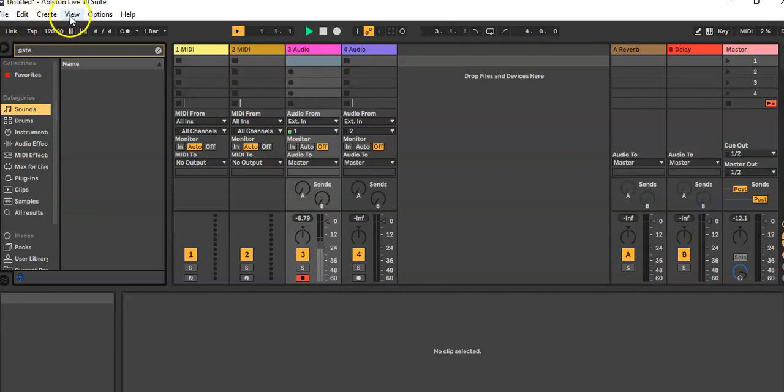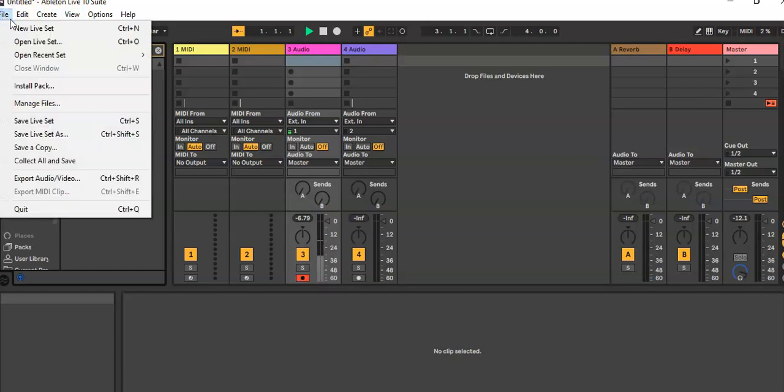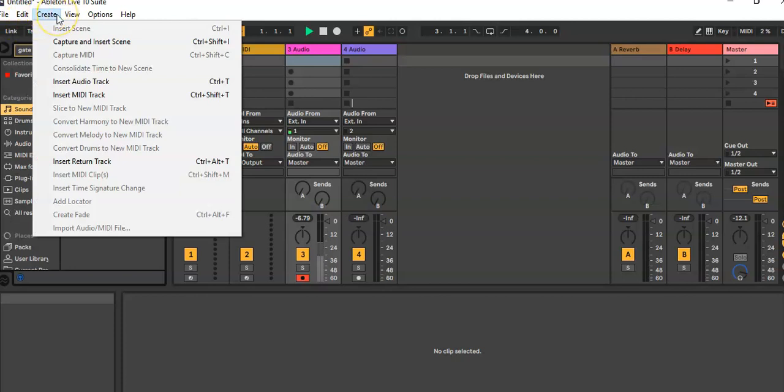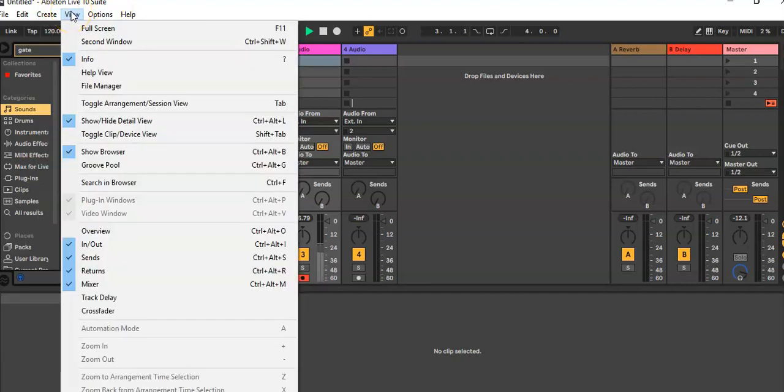Up here we've got the different types of menus. The File menu, where you can create new Live Sets, save Live Sets, and export videos. Edit, and Create, where you can capture new scenes and insert audio or MIDI tracks. We'll speak later about those.